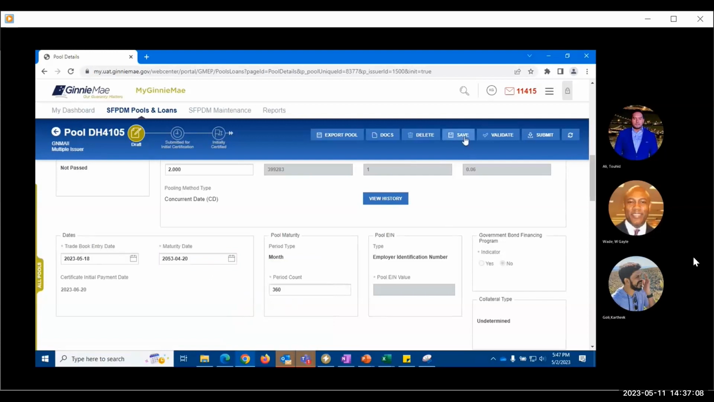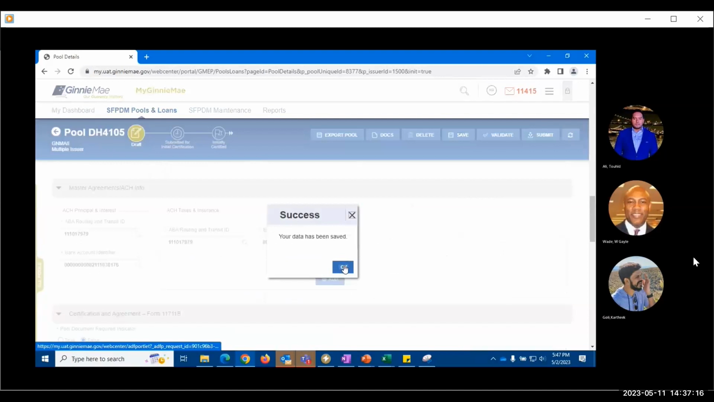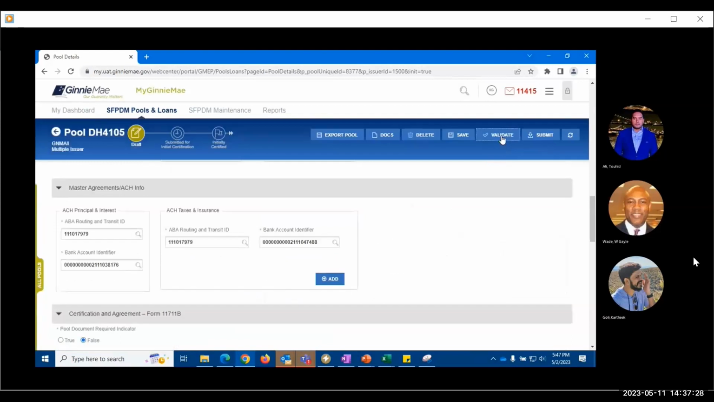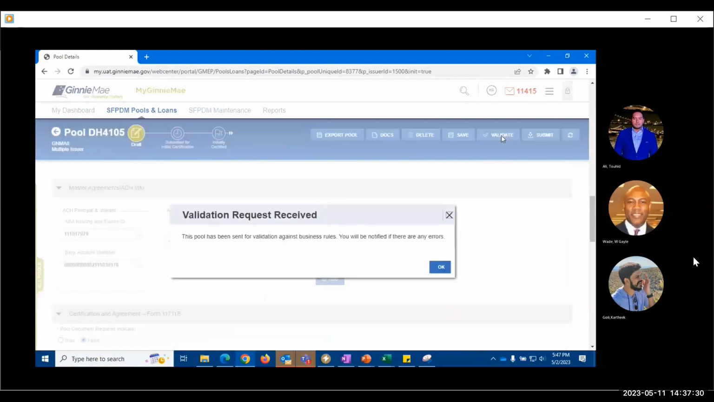After it's been updated, let's save. And after we save, let's click on OK. And let's validate. Now that's a little bit different. We never did validate in GenNet. We did apply GenMay edits, but it means the same.